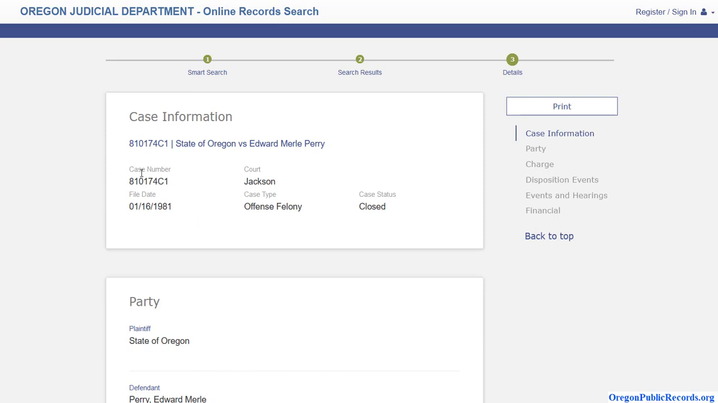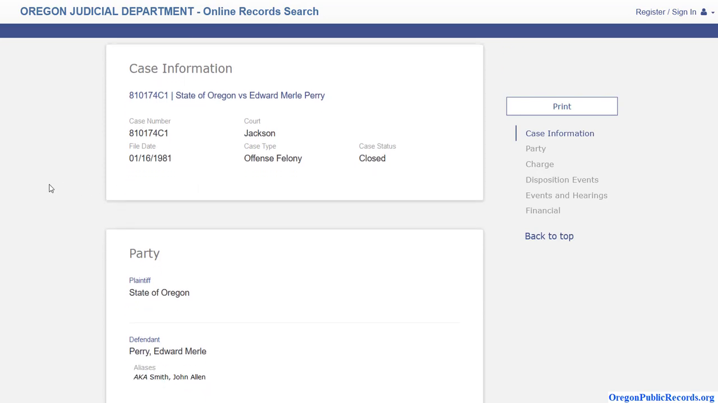I pulled up a case here. As you can see, now this is a pretty old one, file date 1981. I'm not sure how I picked something this old, but just to show you how powerful researching court records are, a typical background check will maybe go back 7 years, 10 years maximum. The fact that you can research this far back is pretty incredible.